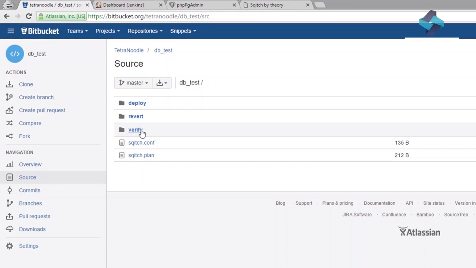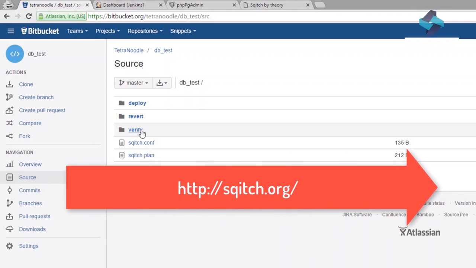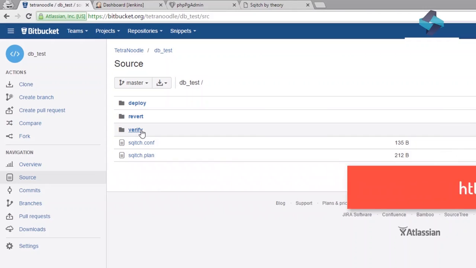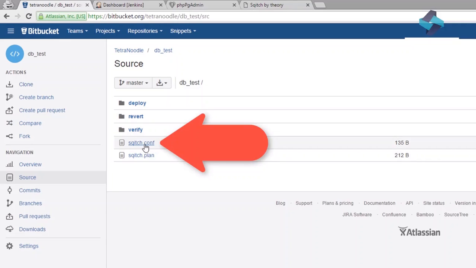That was a quick overview of Sqitch. To download the latest version of Sqitch, you can go to http://sqitch.org. You can also install Sqitch via Linux package managers. We have already installed Sqitch on our system and initialized this project called db_test. Let's review the code for our project now. Here's our sqitch.conf file.